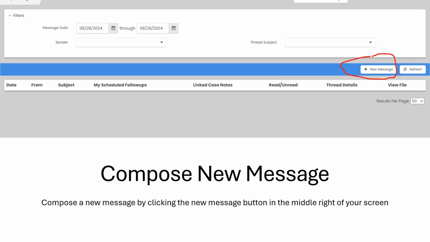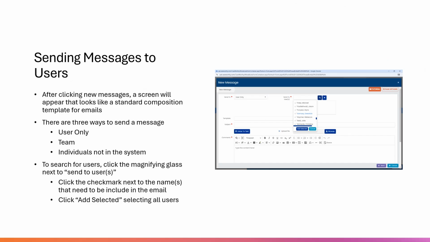One thing that you'll commonly do on this screen is send a message. In order to compose a new message, just click the new messages button in the middle of your screen. It is circled right there in red, so you can see exactly where it is, and that's where you go to compose a new message. Now after you click the new message button, we can get to sending messages to users.